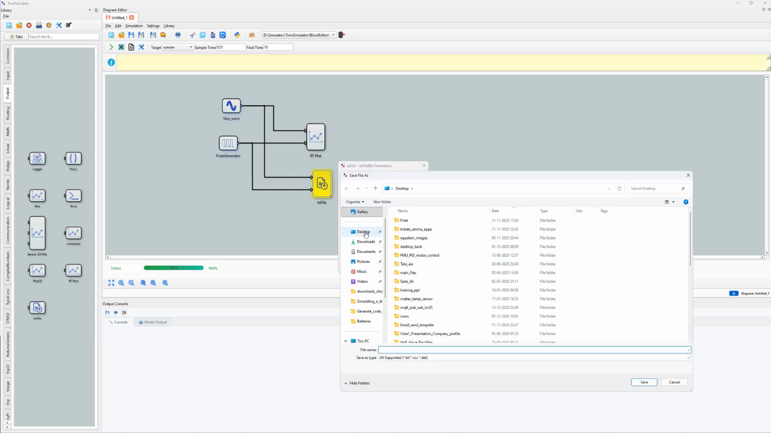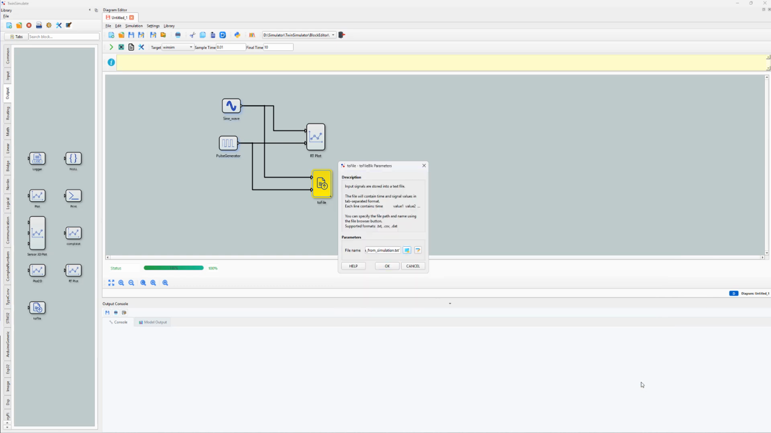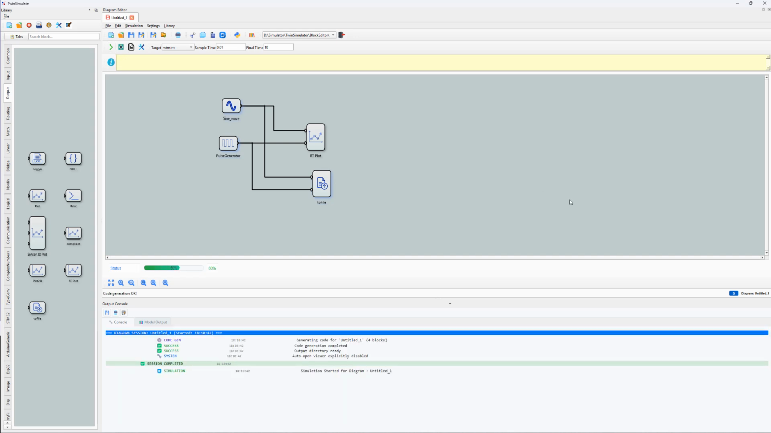And let's select a place where you want to put this data. So let's call it data from simulation. And let's select the text file format and save it. Okay, so now let's run this out and see what happens.